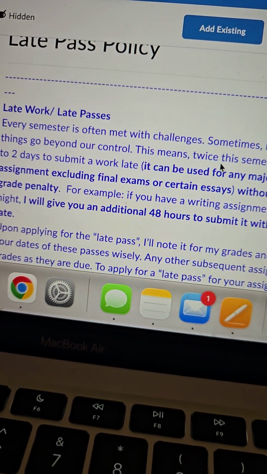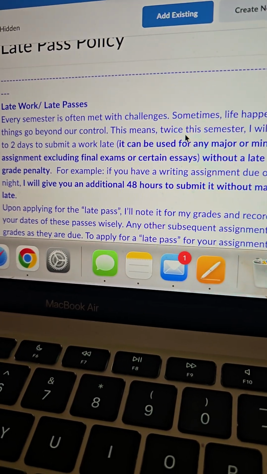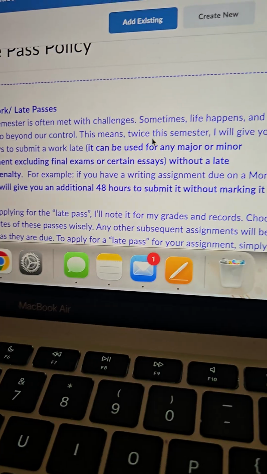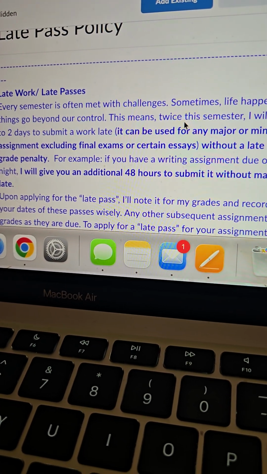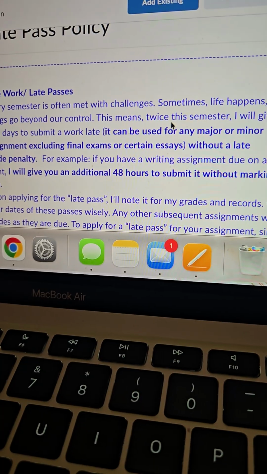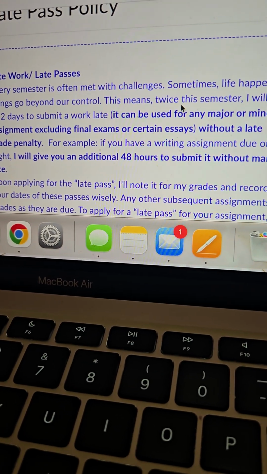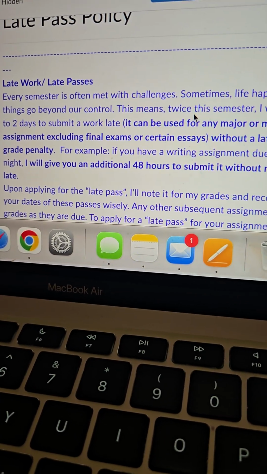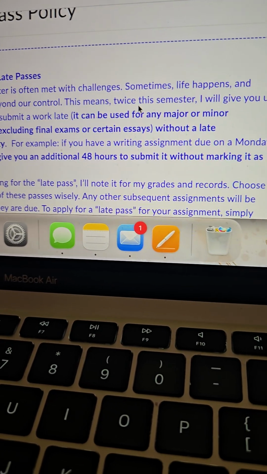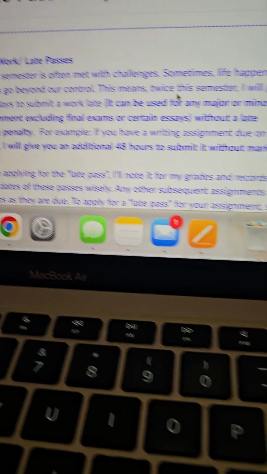It says, every semester is met with challenges. Sometimes life happens and things go beyond our control. This just means twice this semester, I will give you the ability to turn in up to 2 days late an assignment. It can be used on any major or minor assignment, excluding the final exam or the essay, without a late grade penalty. For example, if you're having a writing assignment due on Sunday or Monday night, I'll give you an additional 48 hours to submit it.